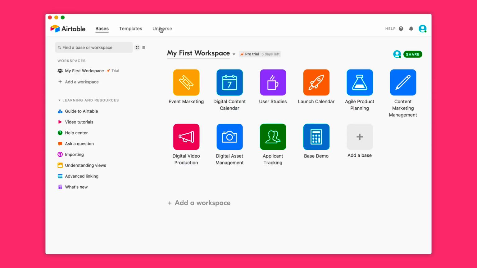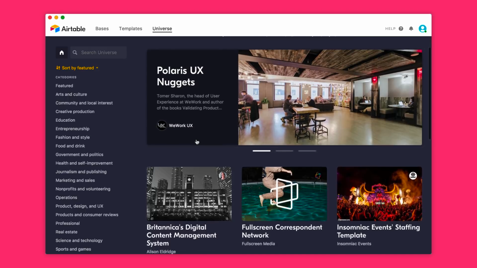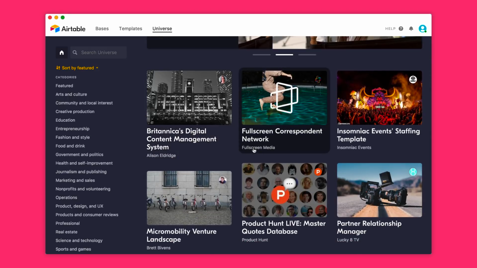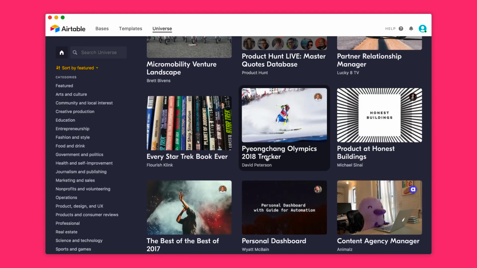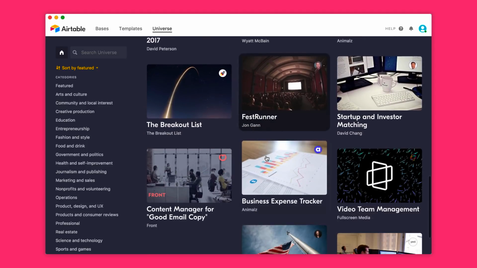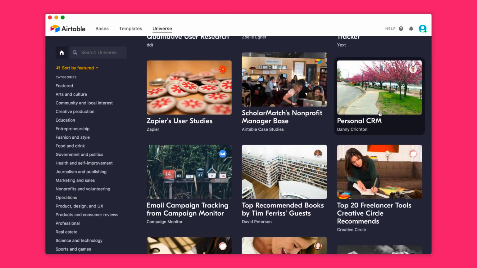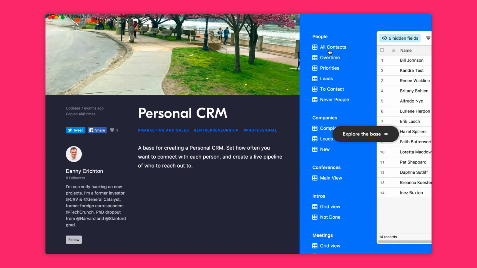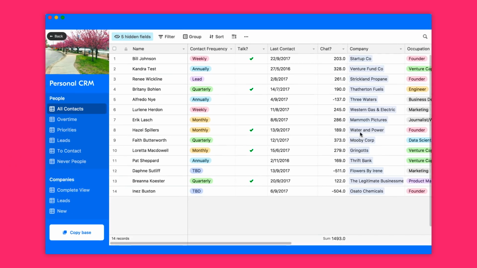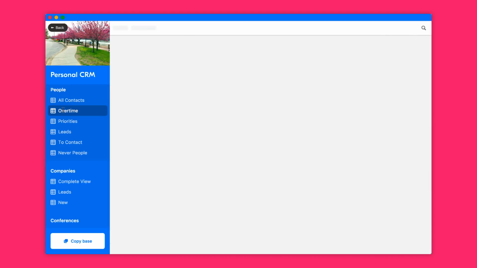Now, you're probably wondering, what is Universe? Universe is essentially almost like a workspace, allowing you to get other people's setups and even add questions and queries. It's essentially like community templates to some extent. For example, Danny Critchen looks like he's made a personal CRM. You can go and explore what he's created as a base. He's a former investor at General Catalyst, and you can see here that he's created this full demonstration.